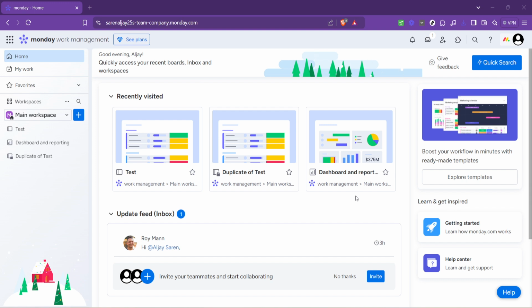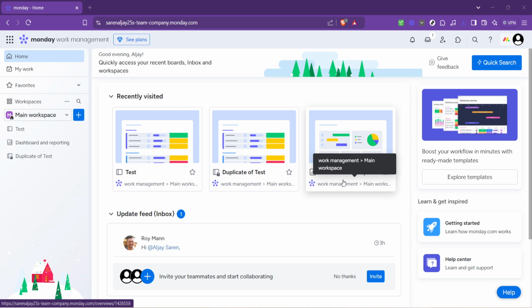Upon reaching the home page, your next step is to select the board you'll be working with. Monday.com boards are where all your projects and tasks live. They're highly customizable, allowing you to create a workflow that matches your team's needs perfectly.